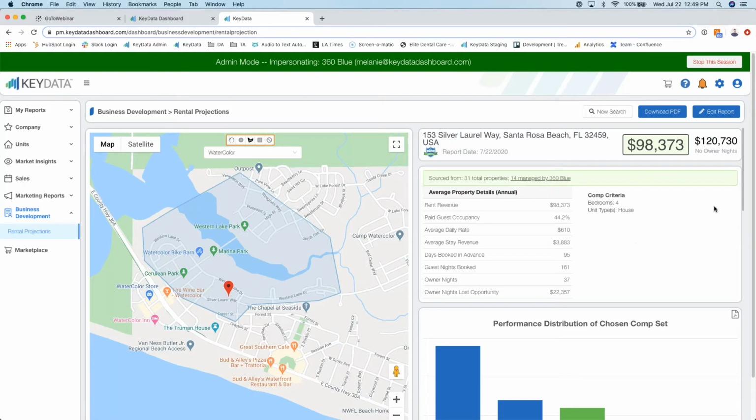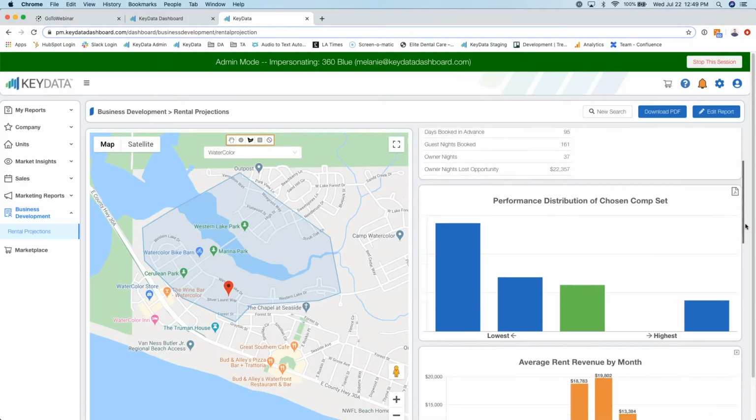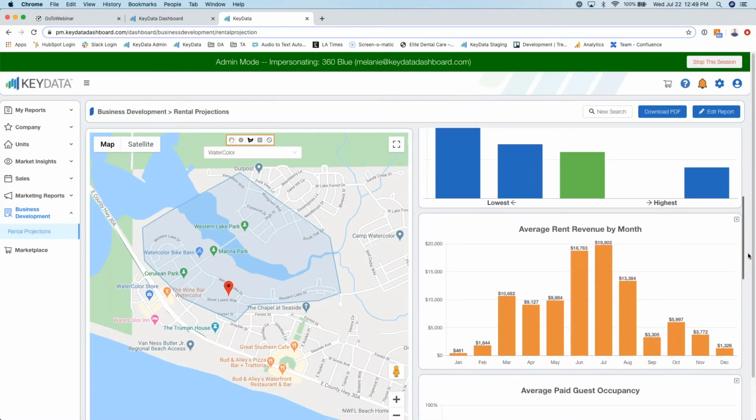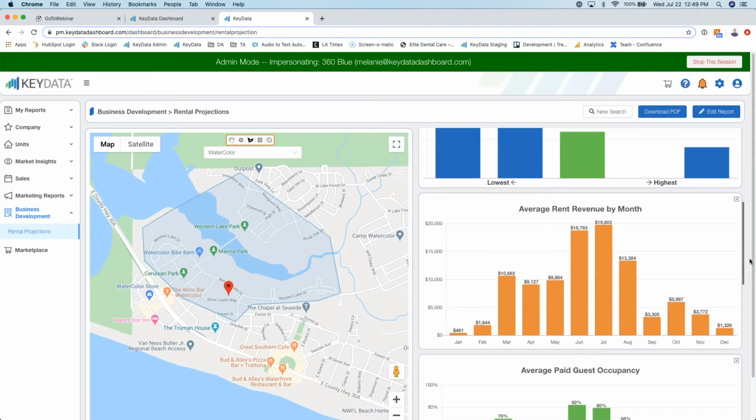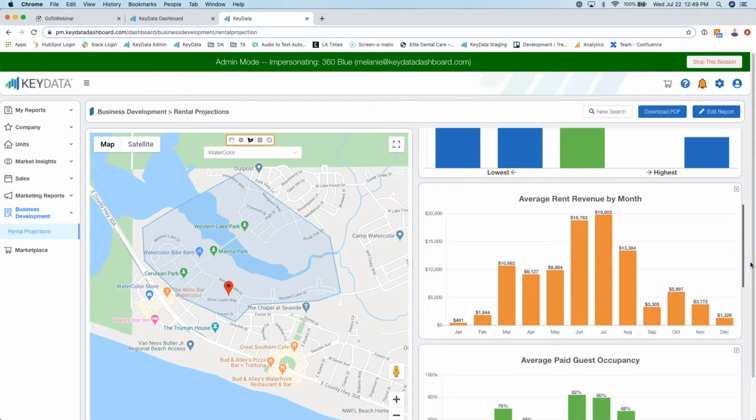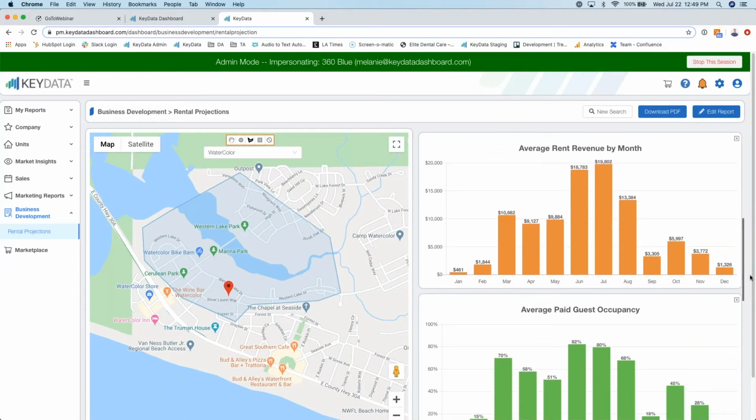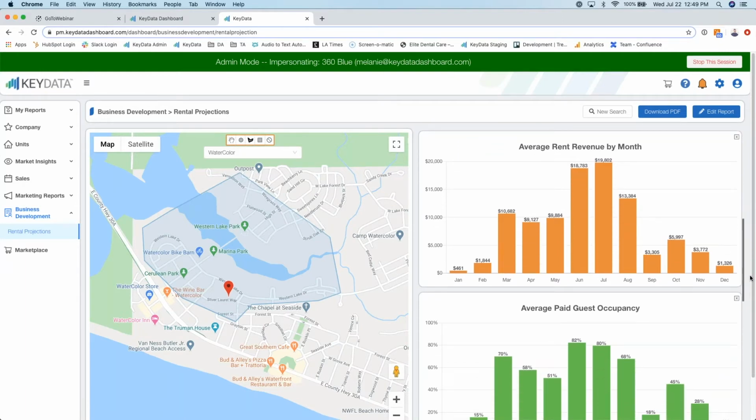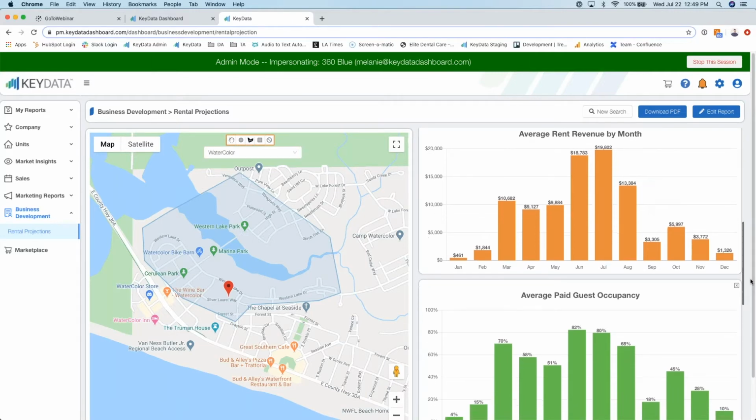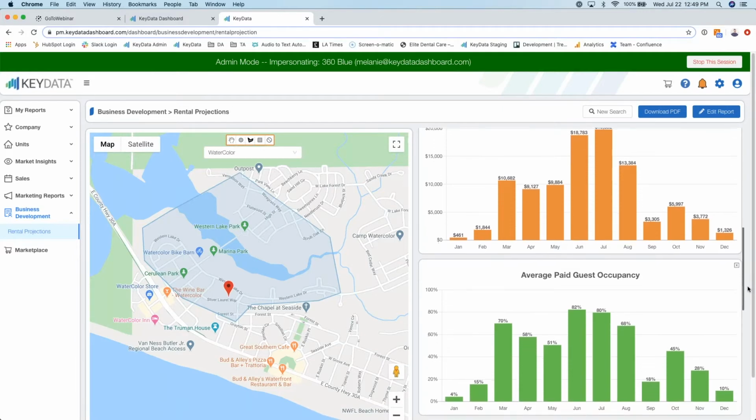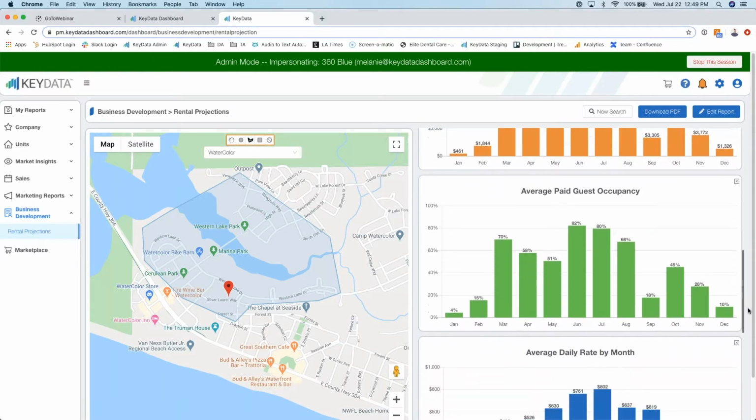And what I like to point out is that this gives you a starting point. A lot of property managers, when they're thinking about new business development, may not necessarily have a great strategy for putting together a data-driven rental projection. And in this tool, we give you real data based off of real property performance month by month.